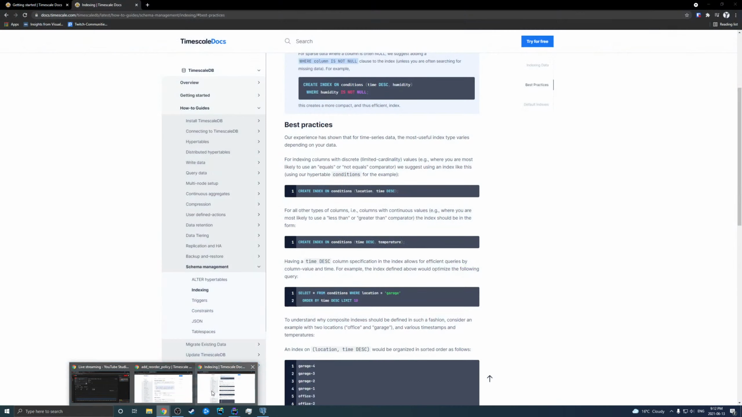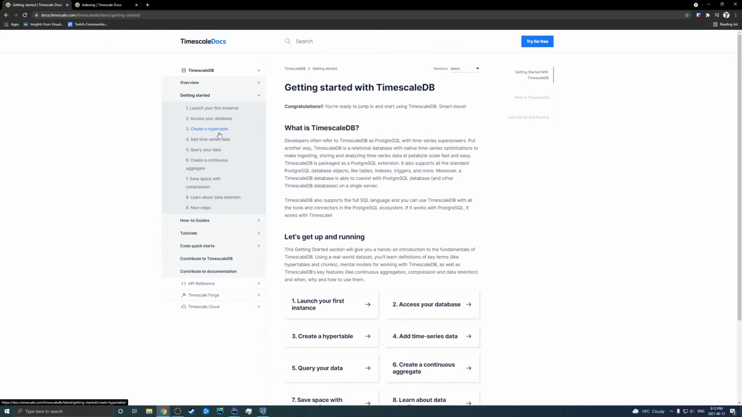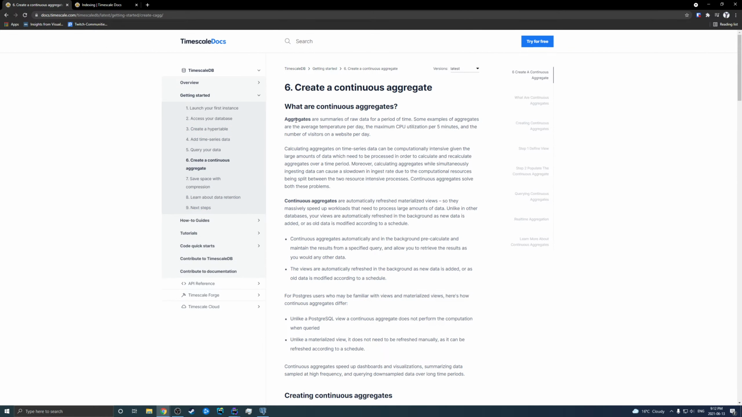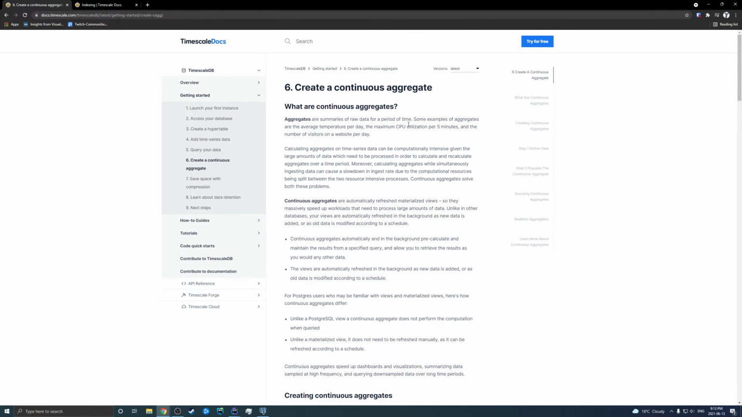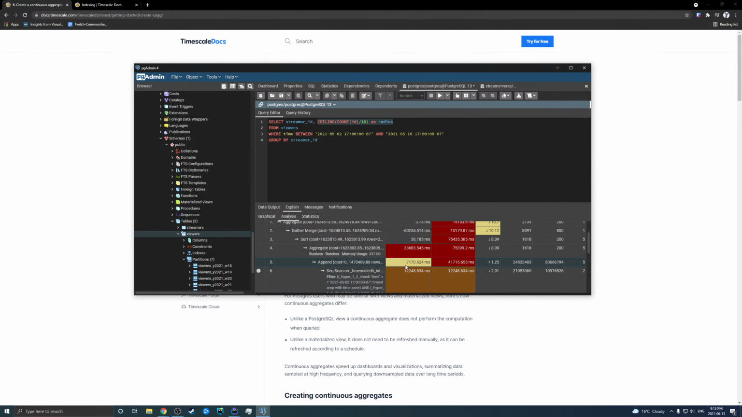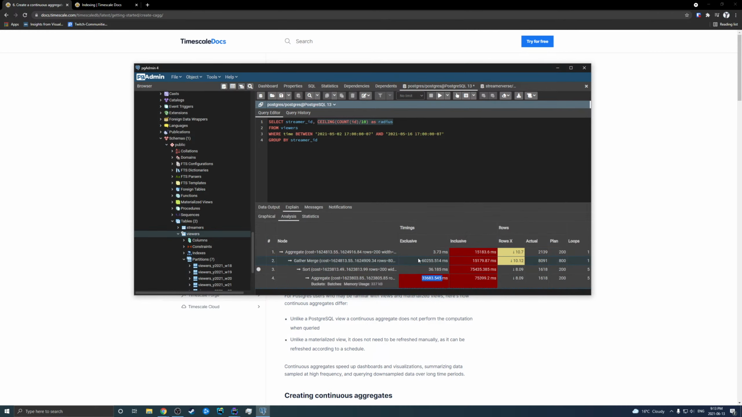But if I add in continuous aggregation, I'll quickly read out what they call it. Aggregates are summaries of raw data. I'm summarizing some raw data here over a period of time. Some examples of aggregates are the average temperatures per day, the maximum CPU utilization per 5 minutes, and so on. Calculating aggregates on time series data can be computationally intensive. You can clearly see that here with the aggregation taking almost 3.3 seconds. A lot of the time was spent just on aggregating.